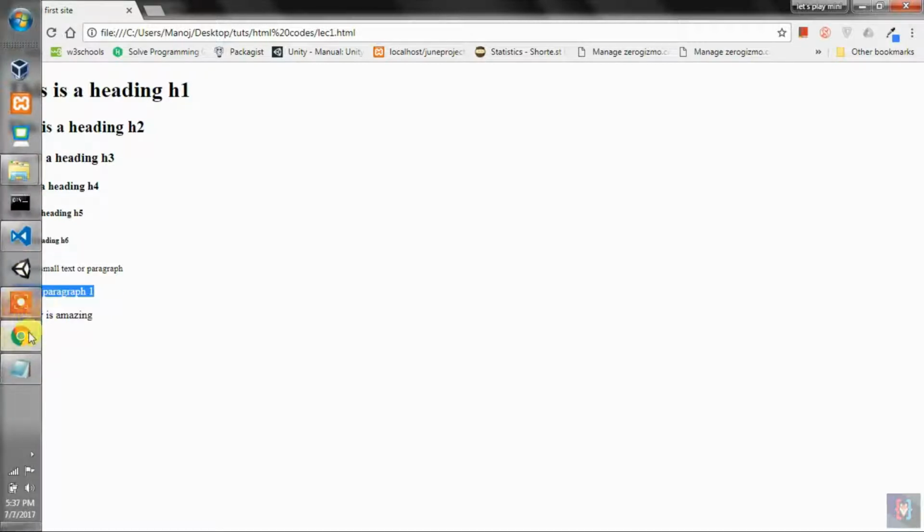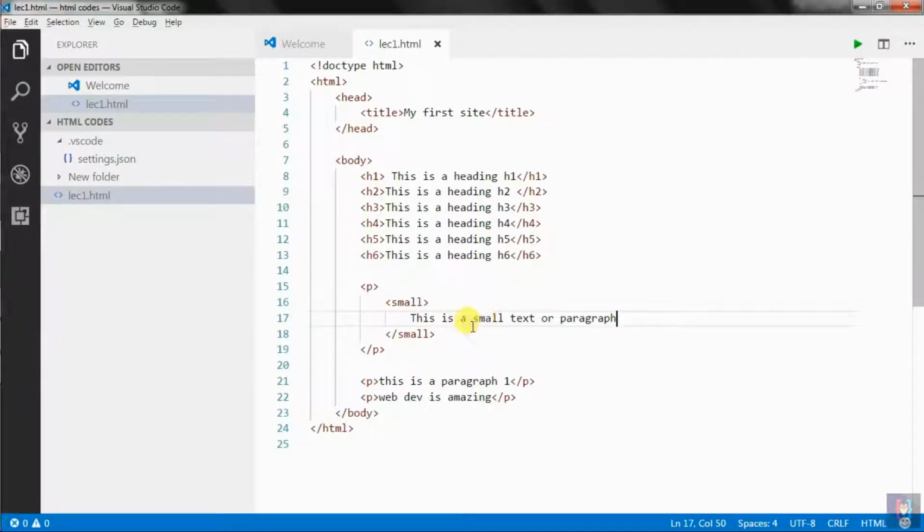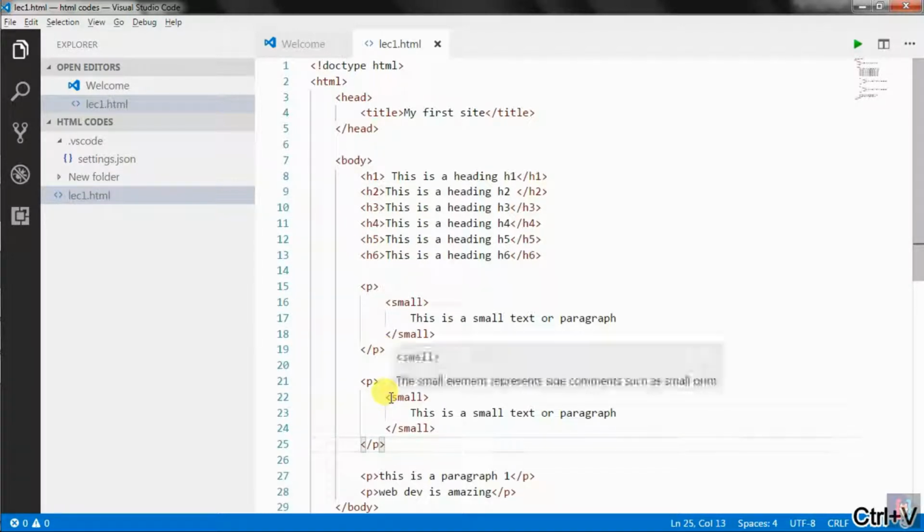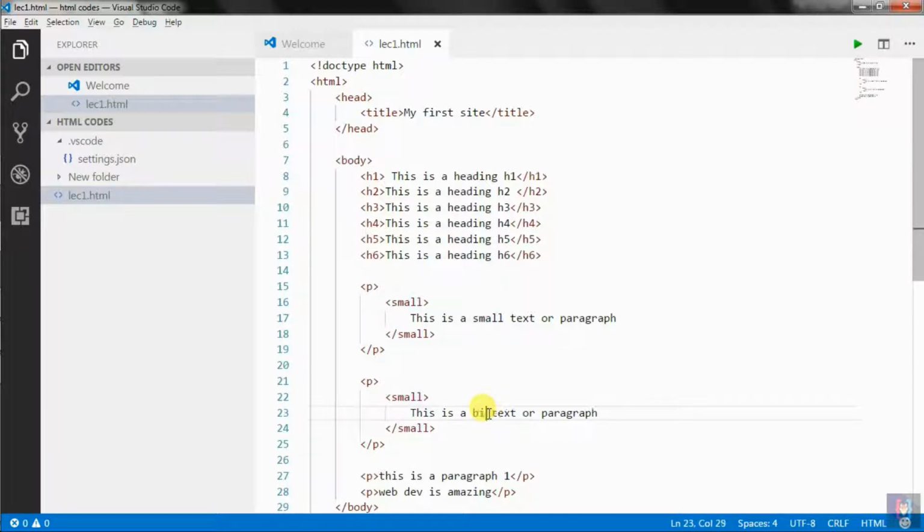I can go to my Visual Studio again, and if I want this text to be bold, I can replace the small with the B tag. I'm just going to copy this whole thing here, enter a new line and paste it here. I want this text, this is a small text, to be big text, and just enter big here. Sorry for this, I just want a bold tag.